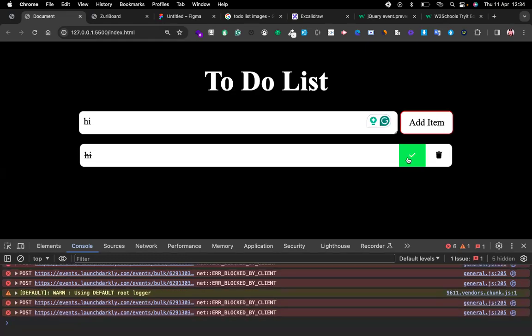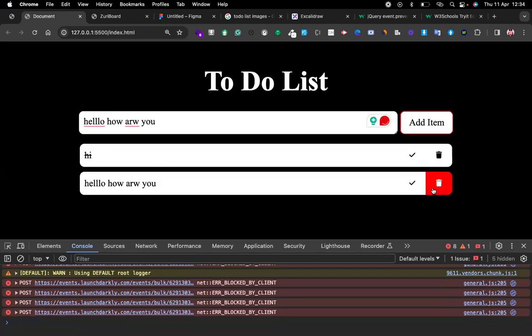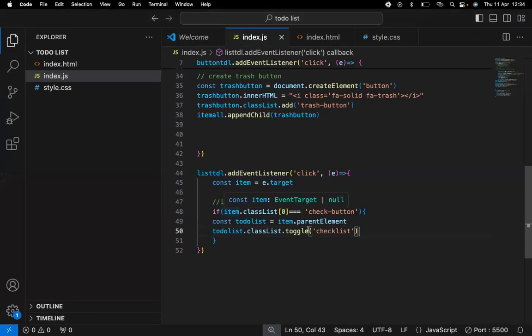When I click on this, you see what happens. Let me write a longer list. Hello, how are you? When I say add item and I do this check, it adds, that means it is done. What was able to target this is this toggle classList. That's why it's canceling it.